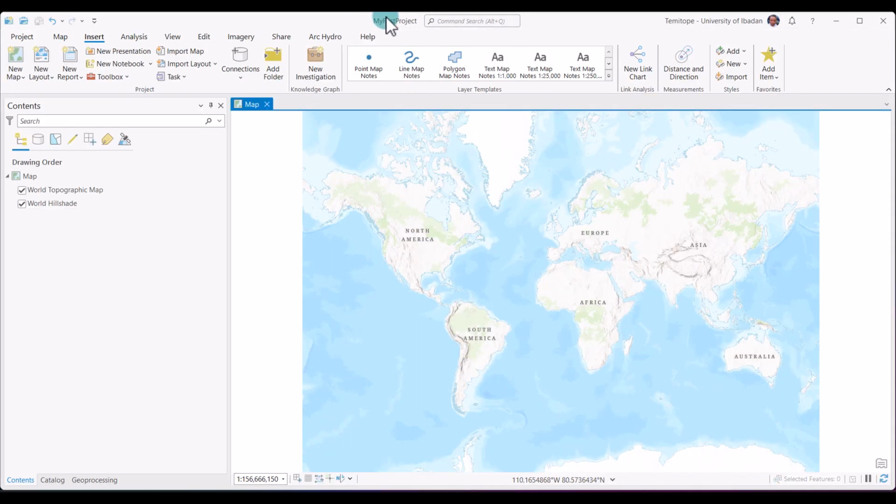You have the name of your project at the top here, My First Project, as named earlier. The project is now open. To the left, I have 3 panes: the Contents, the Catalog, and the Geoprocessing. The Contents pane allows you to organize your layers, how you want them to be displayed on the map.